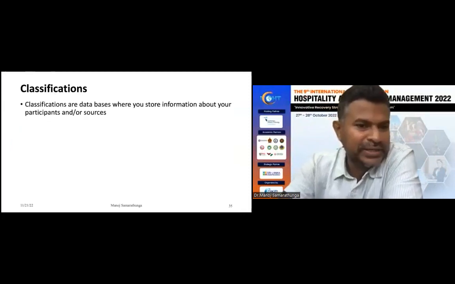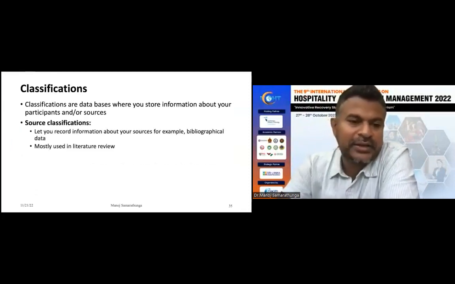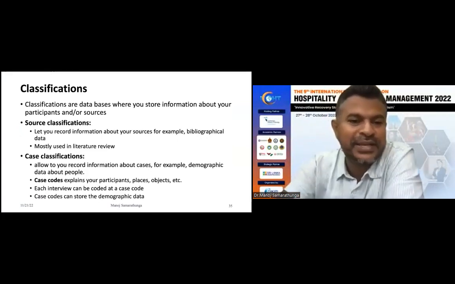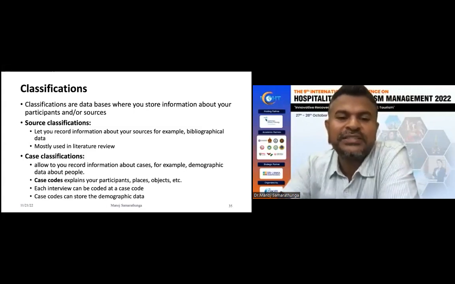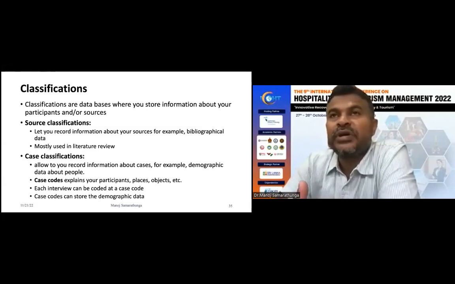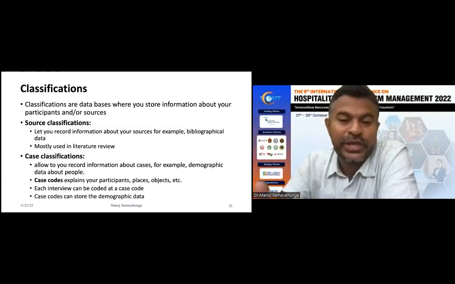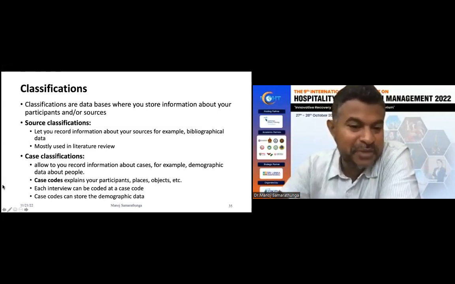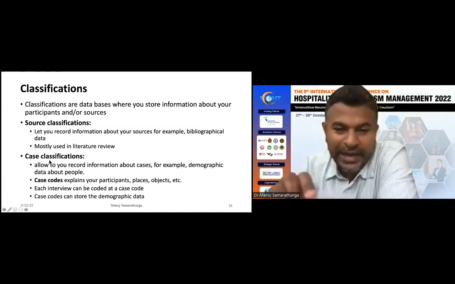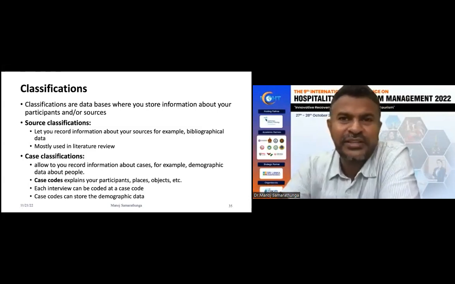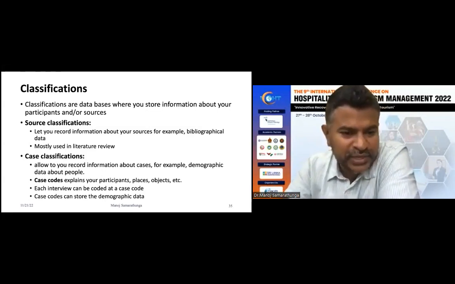Right. We also have the classifications option, mainly 2 classifications, source classifications and case classifications. The classifications will help you to record the data of its belongingness. Say if there are 10 respondents who joined your interviews, you can use the case classification to identify their demographic profile, their religion, their education, their sex, their income, their job, etc. So we have that option.